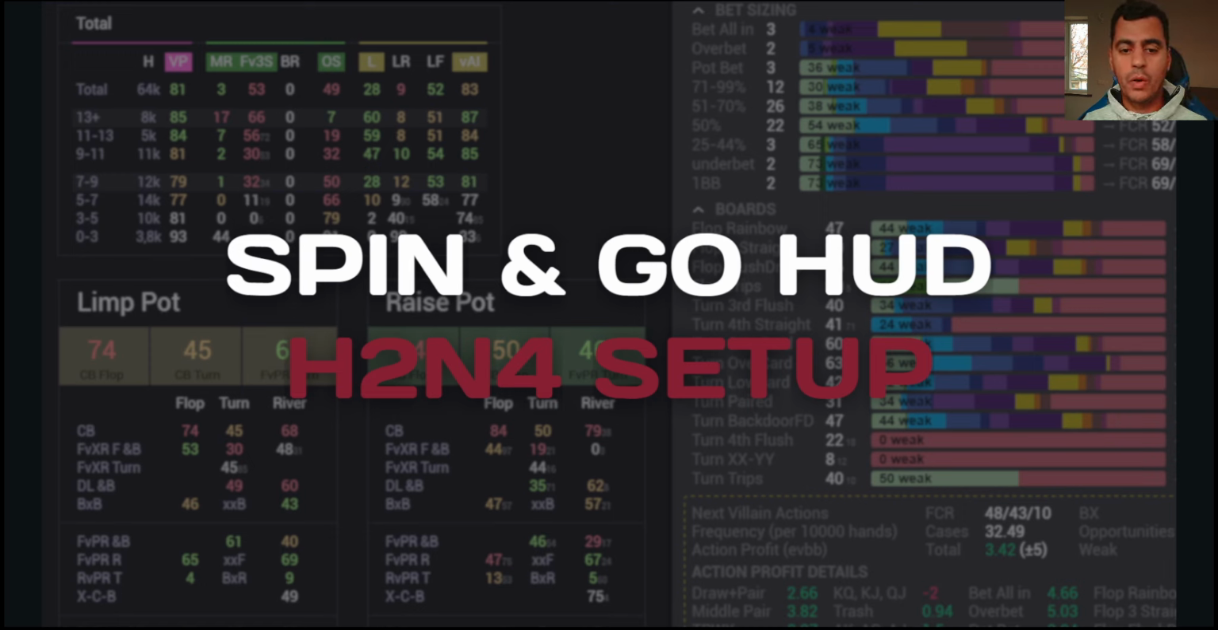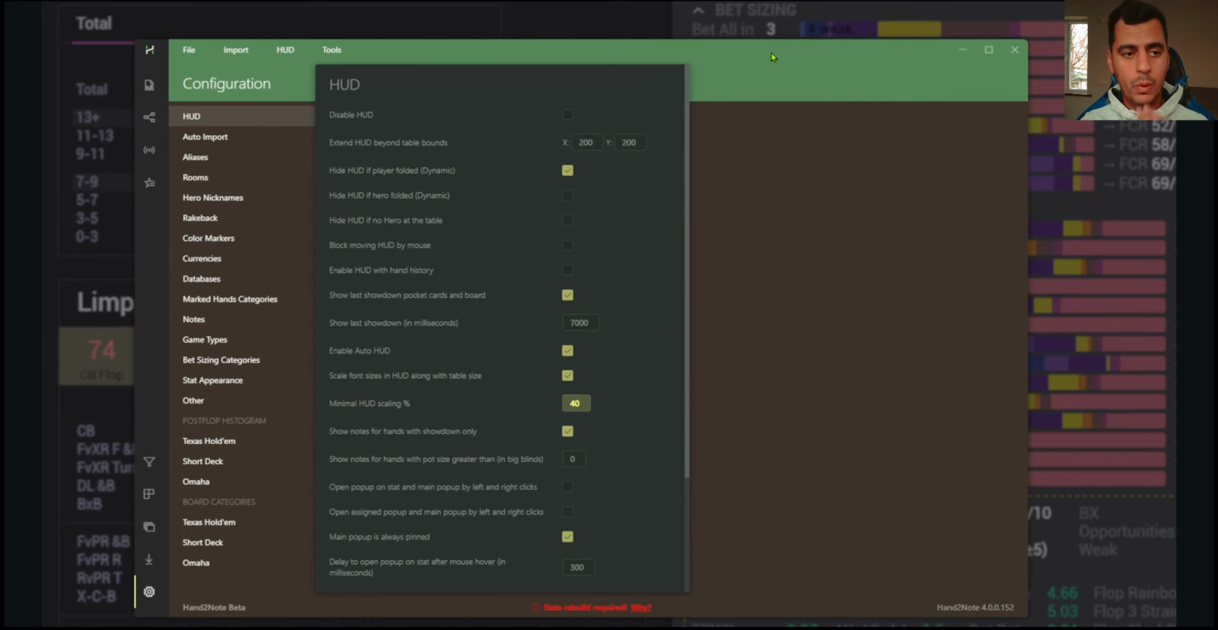For this part you will need to already have your config and setup on Hand2Note 3 working and good, or if you have Hand2Note 3 and you bought our HUD, for example, you can import it. To do this you can check out another video on how to set up Hand2Note 3 with the HUDs. If you have your Hand2Note 3 set up, you will need to open Hand2Note 4 and then import the Hand2Note 3 folder.